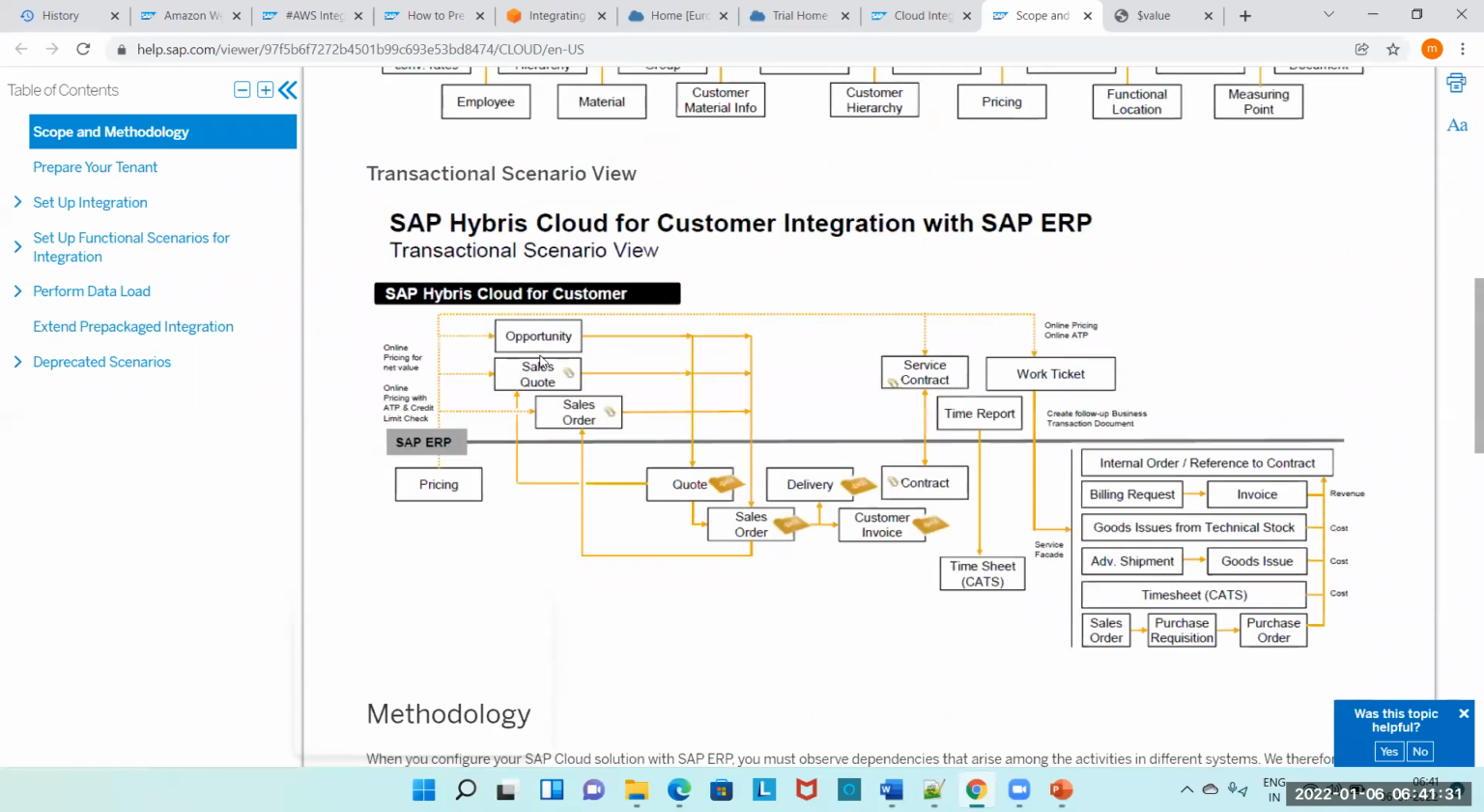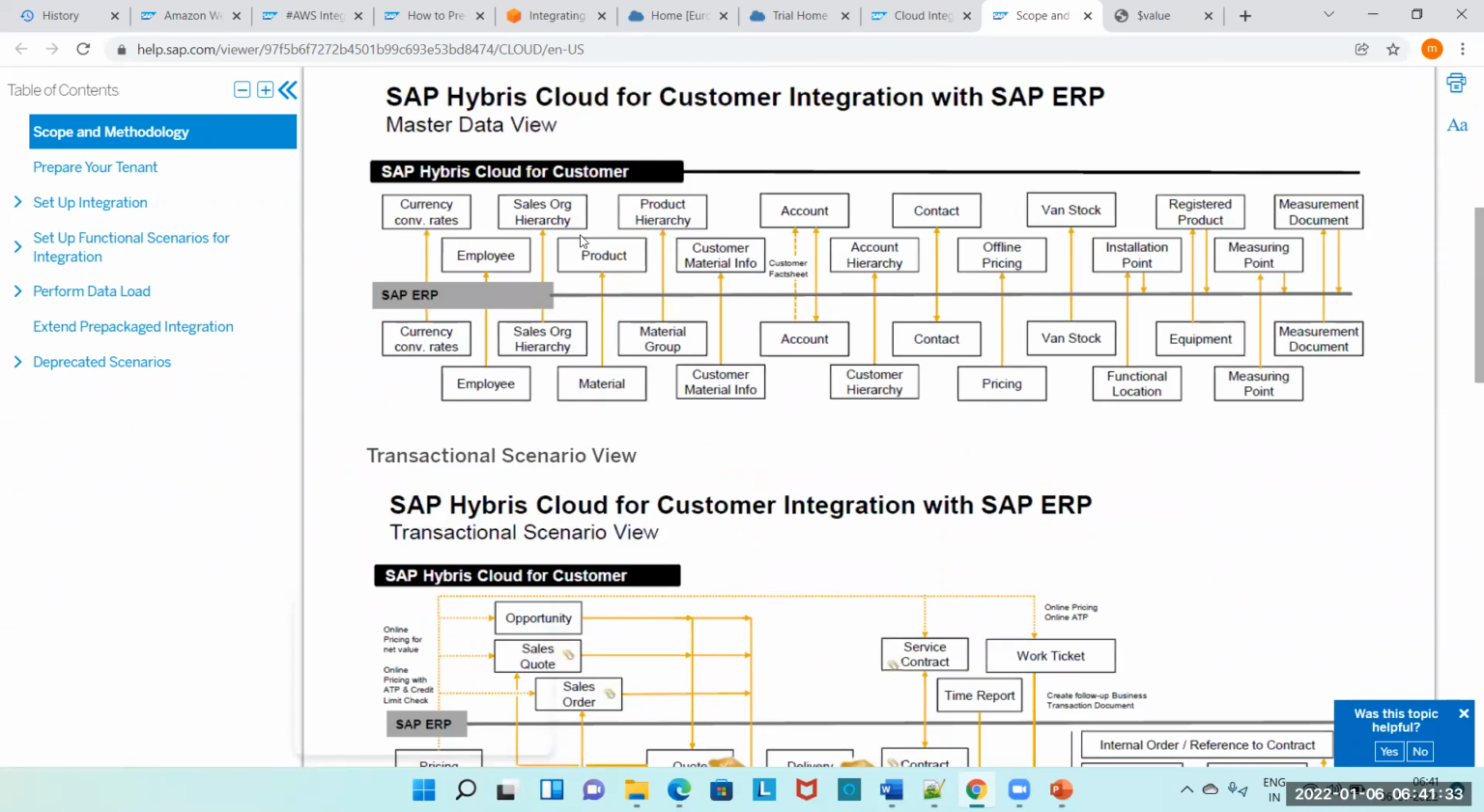Okay, here we have a list of transactions. If you go to interviews, someone may ask you the corresponding questions, like: did you get any chance to work on Cloud for Customer integration with ERP? What are the transactions you handled in the Cloud for Customer integration? You can tell them these are all the transactions.